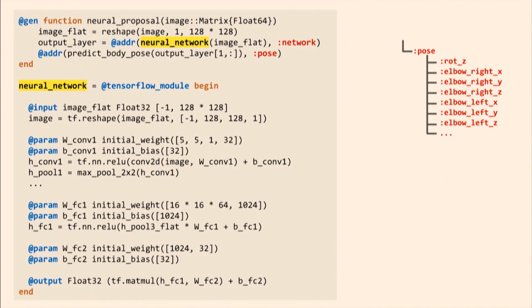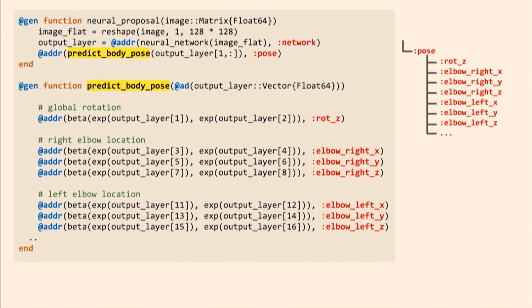So here's some Gen code showing the syntax of how you construct that. On the top is a Gen function again, expressing the proposal distribution, this time for importance sampling and not for MCMC. Part of that code invokes this neural network, which is implemented as a TensorFlow module. This is a little DSL that we wrote, very lightweight, that lets you express functional TensorFlow blocks. And this integrates with Gen's automatic differentiation through this module API, which allows for compositional automatic differentiation. After it runs the neural network, it takes the output layer and runs this little prediction Gen function, which just samples from these beta distributions to predict the pose parameters.